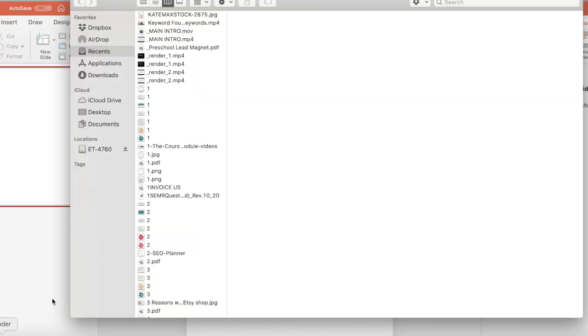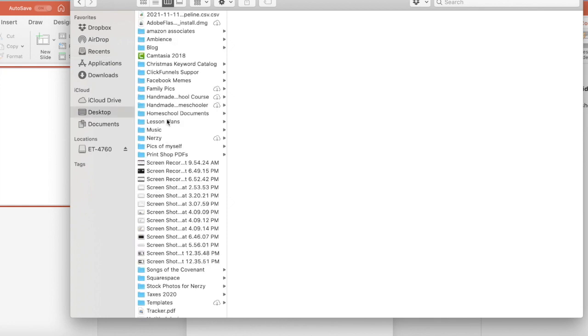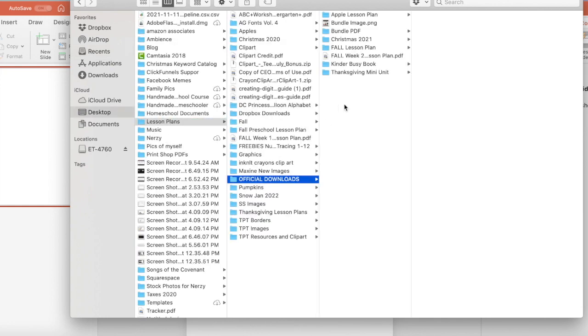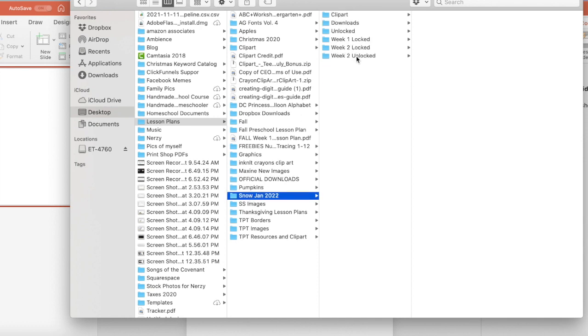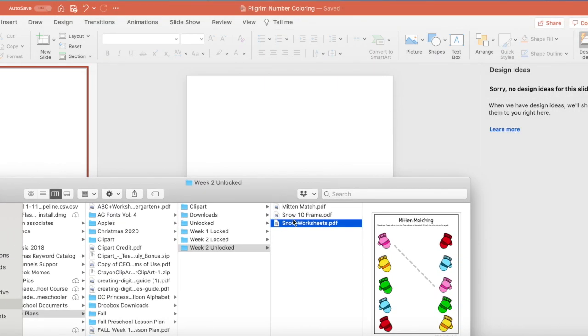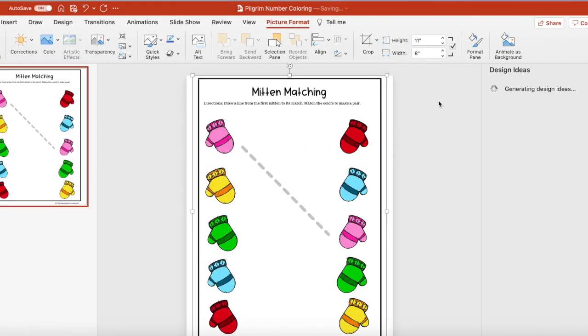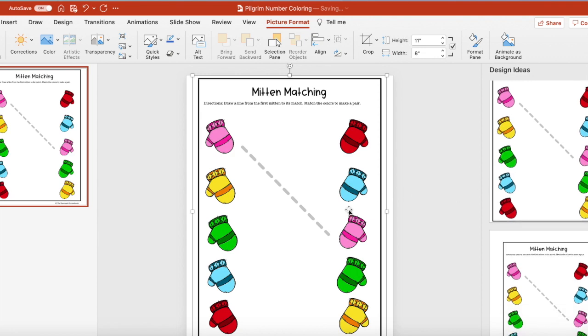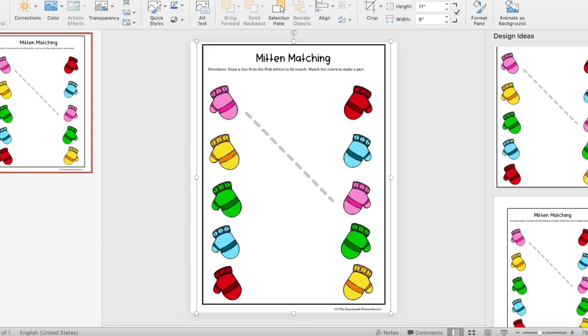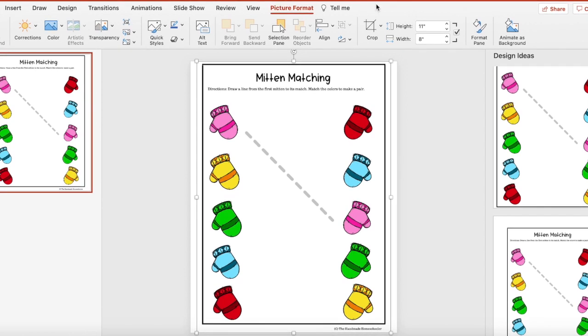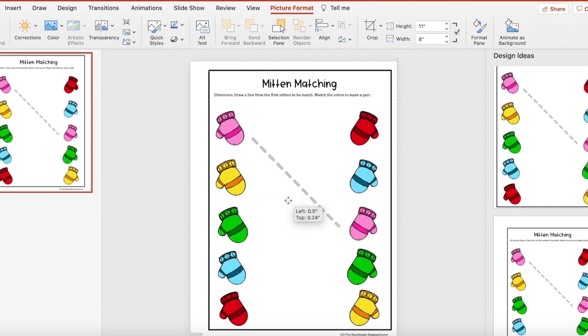I'm going to go to my Finder, and here's my unlocked folder. Here is that Snow Worksheet that I just saved. I have a Mac, so if you have a PC, you might have to do this a little bit differently, but I can just drag my worksheet right there. Now you can kind of see what it looks like here, and everything is within the box. So just make sure that it is centered.